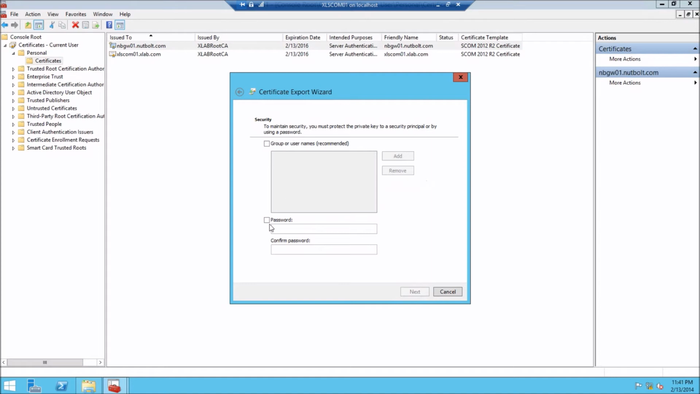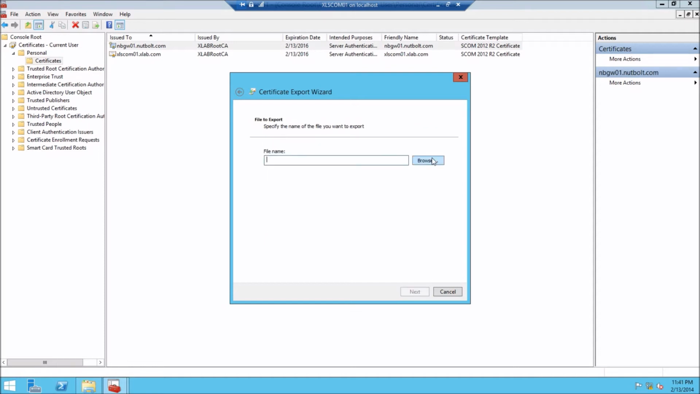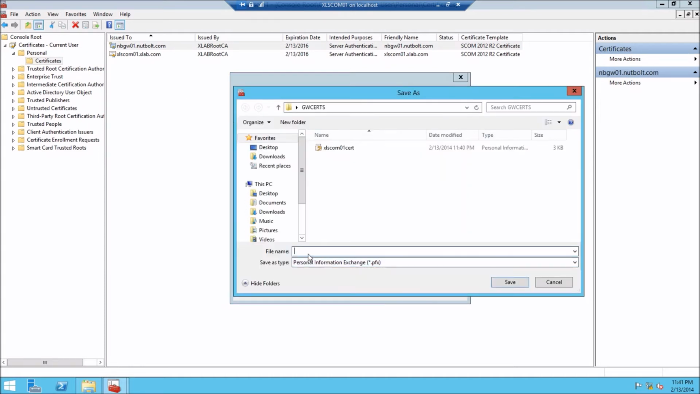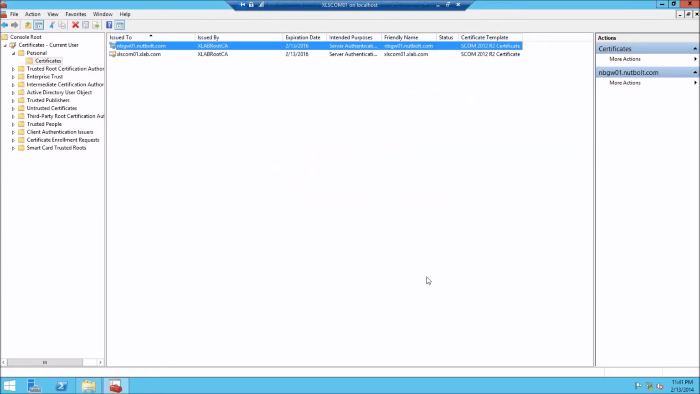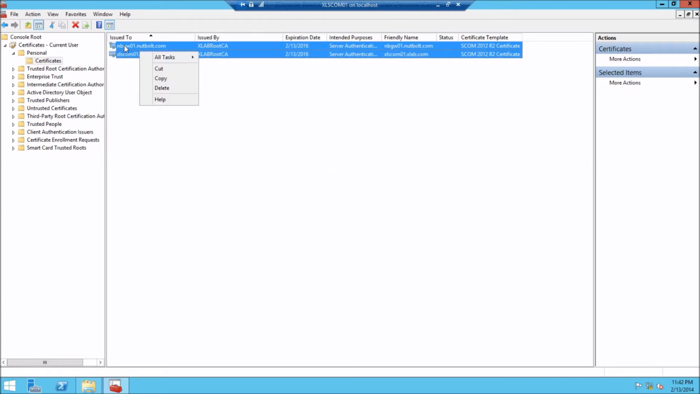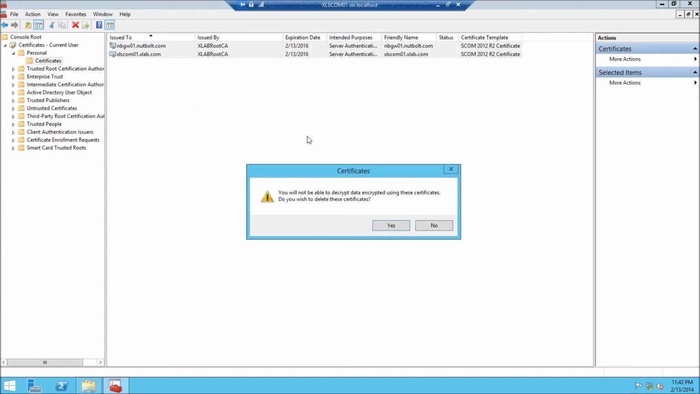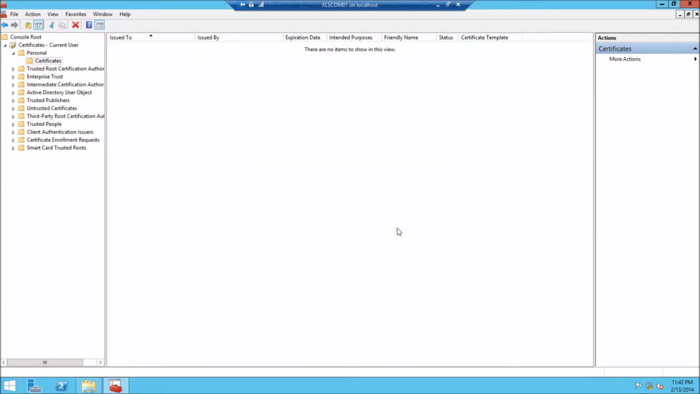So click next, give this one a password. Click next, give it a file name. We're going to call this one nbgw01 cert. Click next and finish. Export was successful. Like I said, I don't want either of these hanging around, so I'm going to select them both, right click and delete and say yes, because I don't need these to be living here in my certificate store.